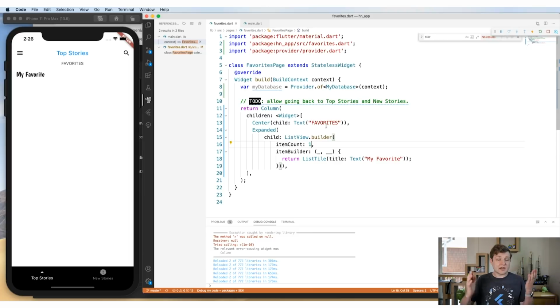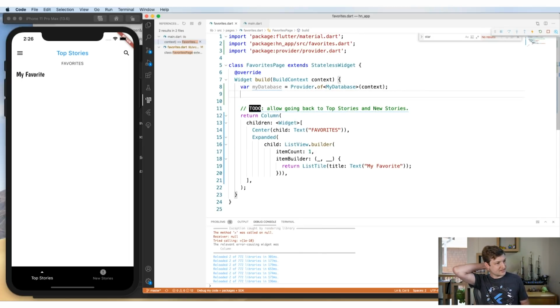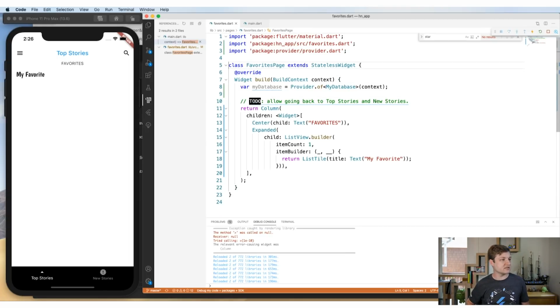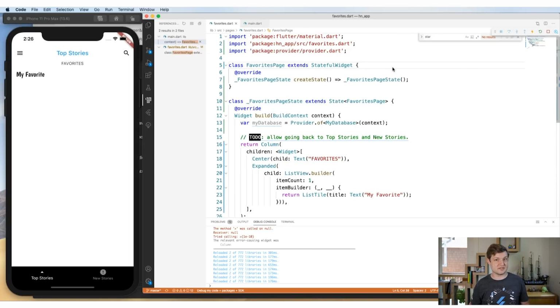Okay, now we've got our list view within the column, properly rendered within our expanded. We've got a handle on my database, but we're not doing anything with it yet. And this is what we can do here. We'll change things up a little bit, because right now it's in a stateless widget, but it kind of feels almost stateful because I've got this my database thing, and that's because it probably should be a stateful widget.